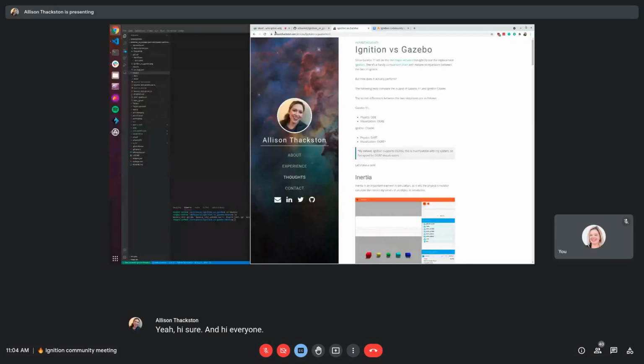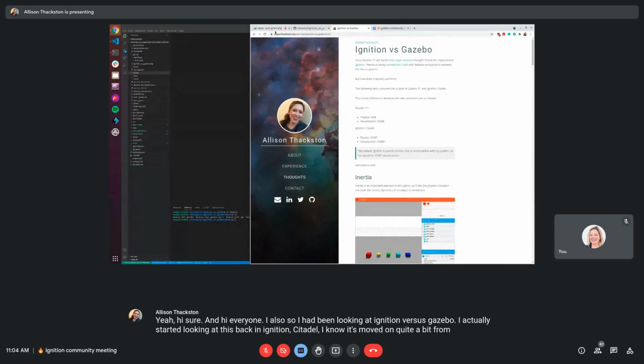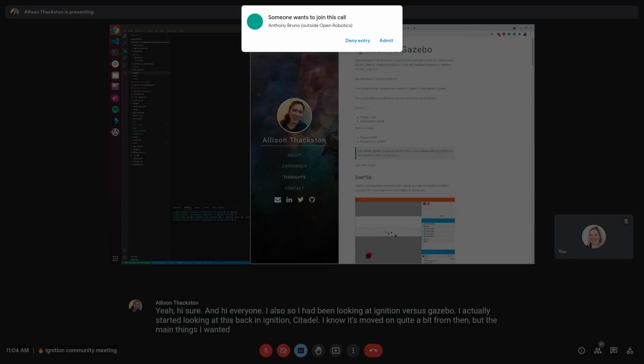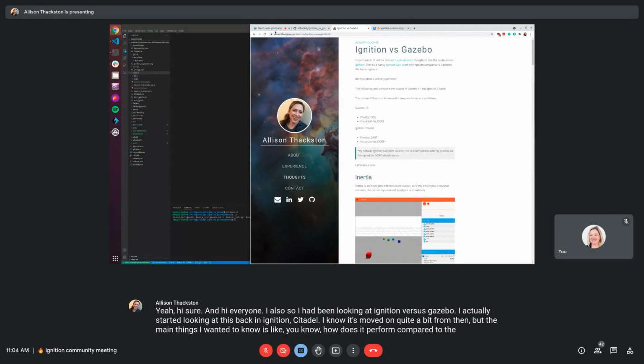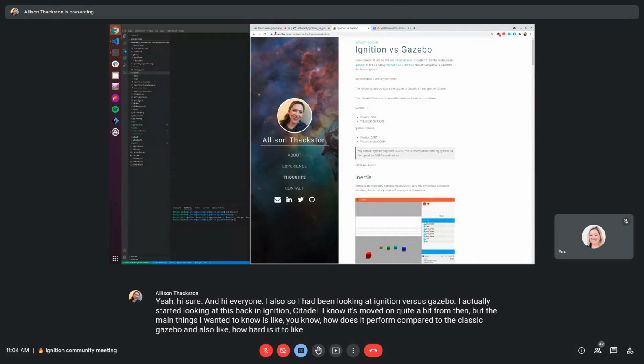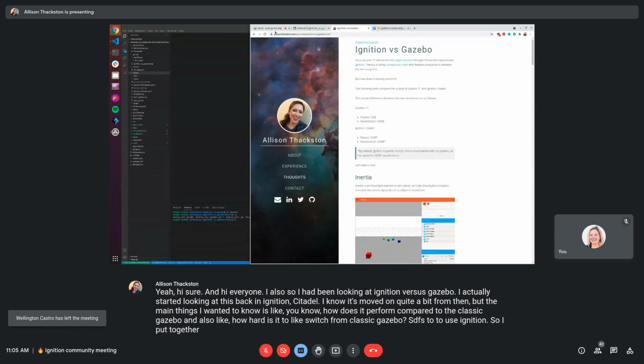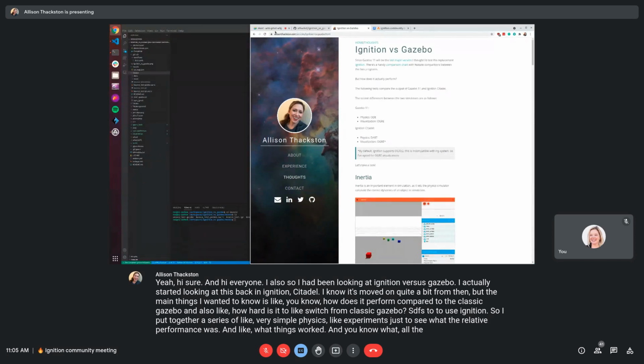Hi, everyone. I'm Allison. So I had been looking at Ignition versus Gazebo. I actually started looking at this back in Ignition Citadel. I know it's moved on quite a bit from then. But the main things I wanted to know is how does it perform compared to the classic Gazebo, and also how hard is it to switch from classic Gazebo SDFs to use Ignition. So I put together a series of very simple physics experiments just to see what the relative performance was and what things worked and what all the settings did.